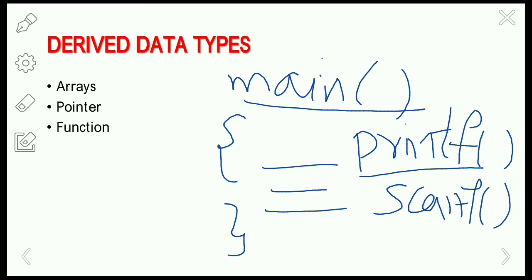We can see more about derived data types briefly in the next videos. The next one is user-defined data types. In user-defined data types, we have three types: structures, union, and enum. A structure is a group of heterogeneous data types, a group of different data types which are combined together and stored under a single name. In the case of arrays, it is a homogeneous data type, but here it is heterogeneous.